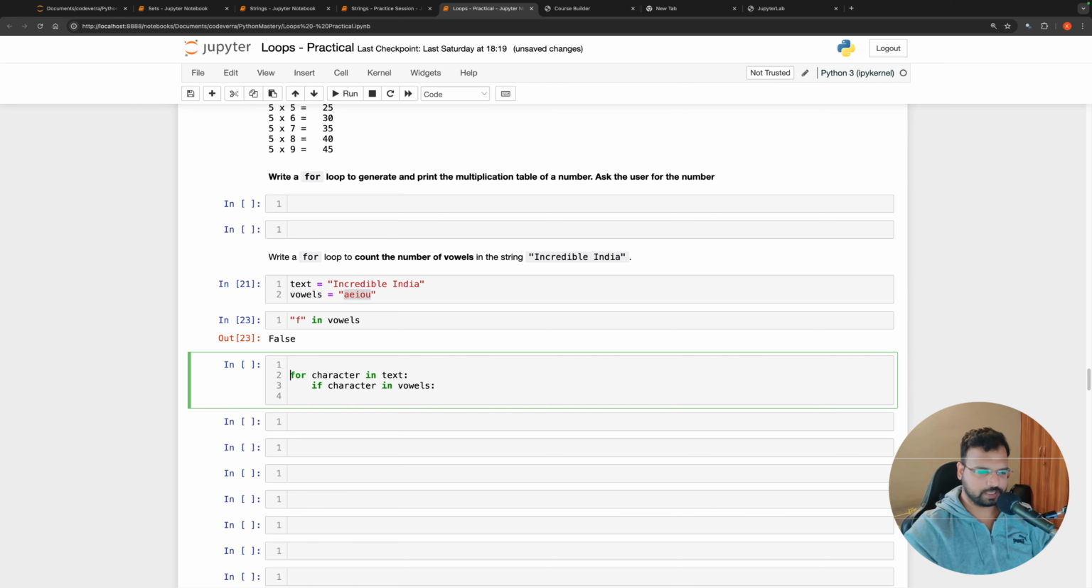For that, we need to initialize a counter variable. This is again a standard practice, and you can do it in other ways also. You can append it to a list, then you can find the length of the list. I've shown you earlier, but this is a standard practice to have a counter variable. And every time we find that character, we are going to increase the counter by 1. We're going to say counter is equal to counter plus 1.